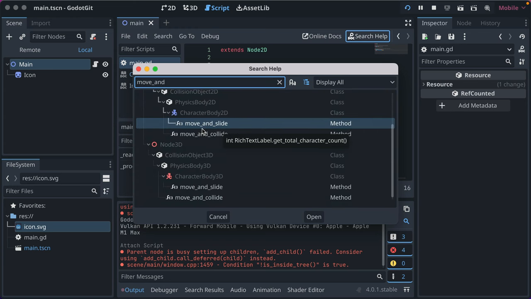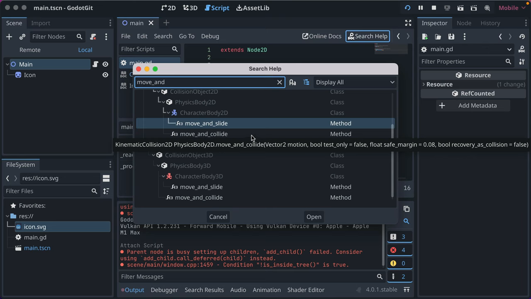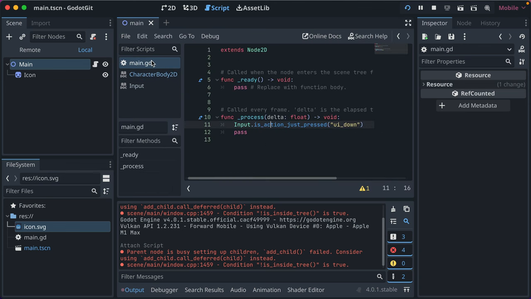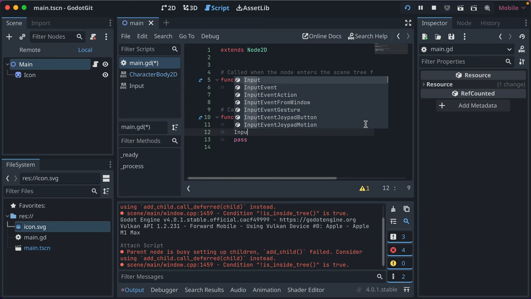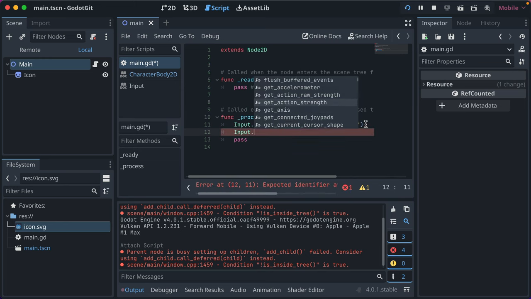But I think what I'd love to see myself and anyone learning Godot do is go ahead and search the online docs first, whether it's to learn about a node or learn about a method. And a lot of the times you'll be in here and you'll do Input dot, and you kind of go through the methods that are available.